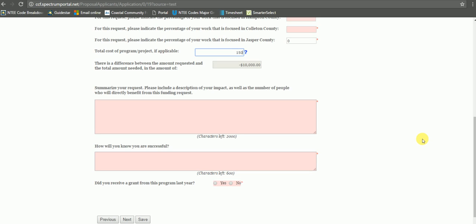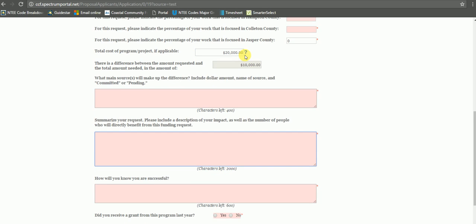If you enter an amount that is smaller than the amount that you've requested, you'll notice that this difference amount here is negative. That'll be a hint that you need to go back and check on those amounts so that you're requesting an amount that is within the total cost. If you enter a total cost that is larger than your requested amount, it'll let you know how much will still be pending should you receive this grant. So we then ask what main sources would make up the difference for that amount.